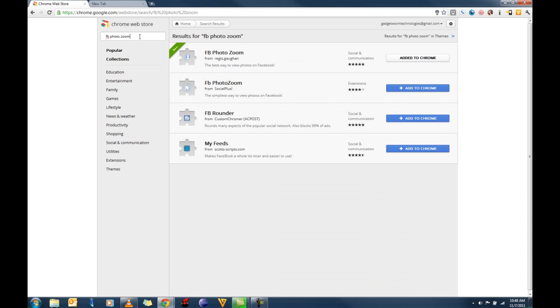Now that's an app. Once you get that, the first one is what we want. There's going to be a little blue button right here saying add to Chrome, so you want to get the first one, which is Facebook Photo Zoom from Regis Gohan, or you can get it from the Social Plus extension. They're both the same thing, just uploaded by different people, and you can click on add to Chrome. Once you add it to Chrome, it's going to run as an extension in the background.